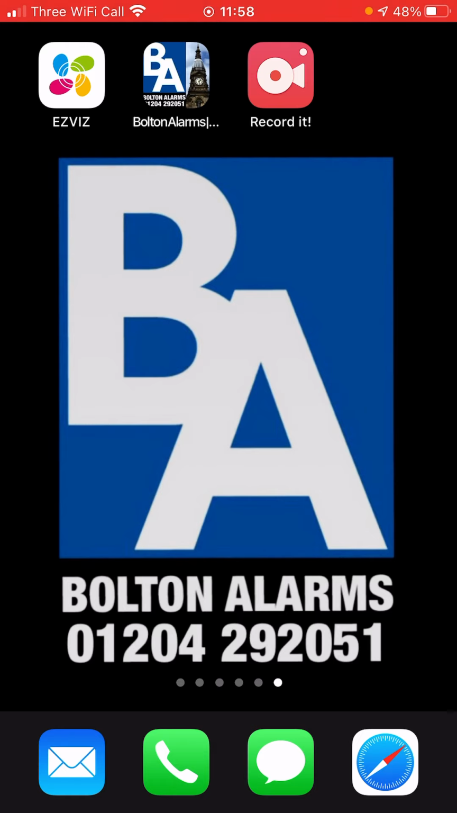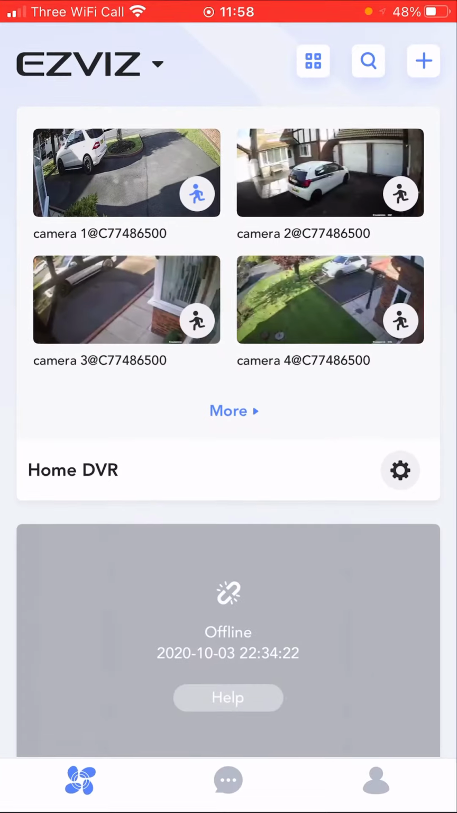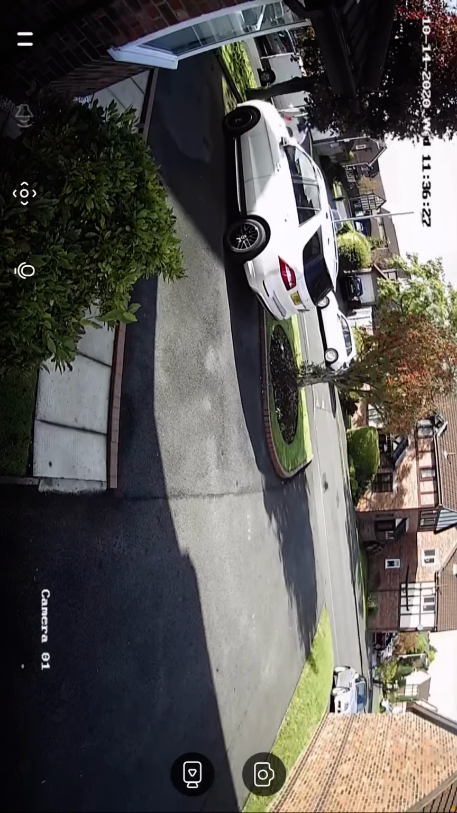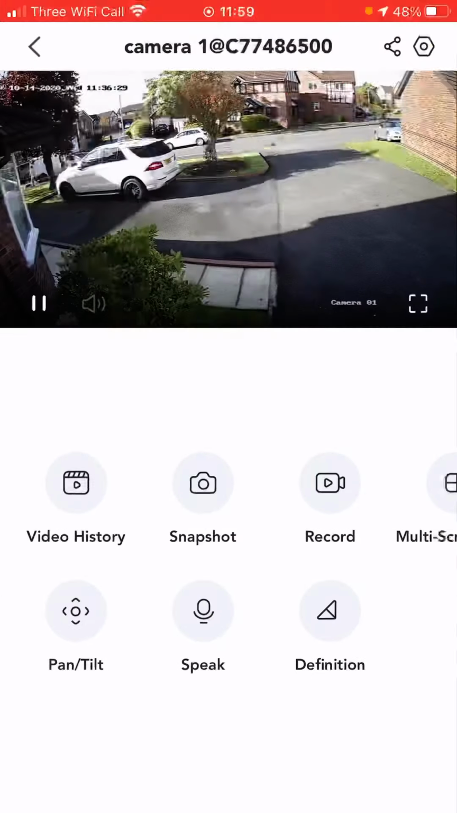Just going to give you a quick demo of the EZVIZ app. So we're just going to touch on the app and open up the app. Going to touch on a particular camera and you see it loads the camera in live. If you turn your phone round, it puts the camera in full screen and going back again.